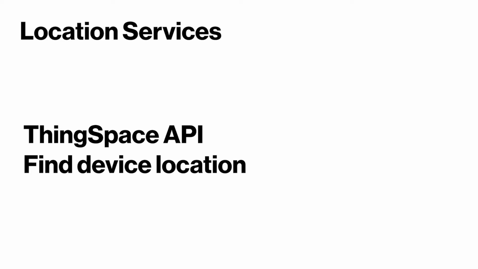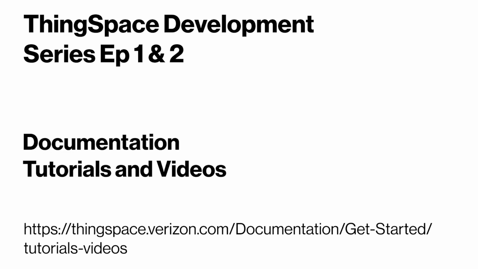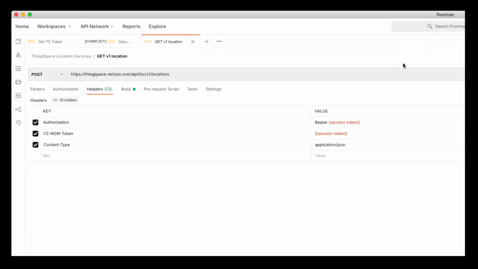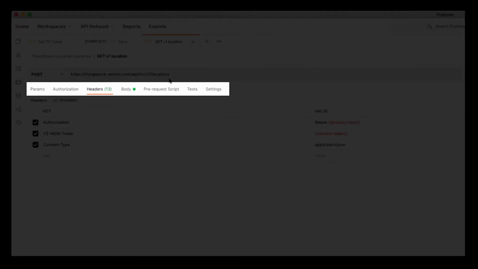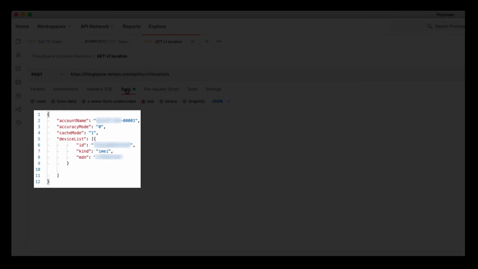Let's take a look at how we can use the ThingSpace APIs to locate a device. Please be sure to watch the Getting Started with ThingSpace APIs videos that can be found on the ThingSpace Documentation, Tutorials, and Videos page. In the body section of your API call, there are 2 required parameters: the account name and the device list. There are 2 other optional parameters: accuracy mode and cache mode.